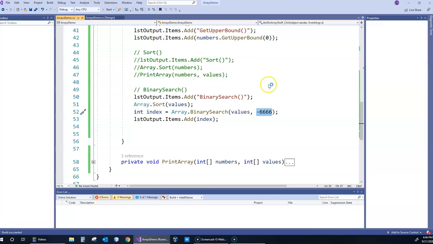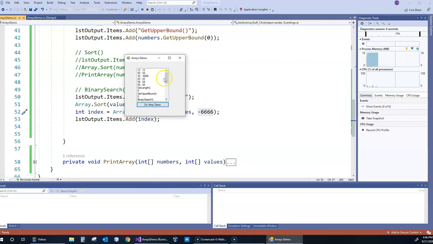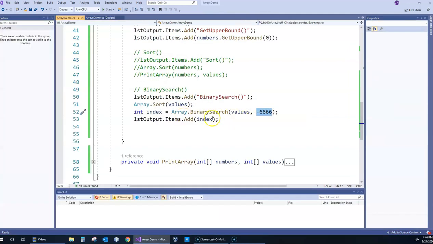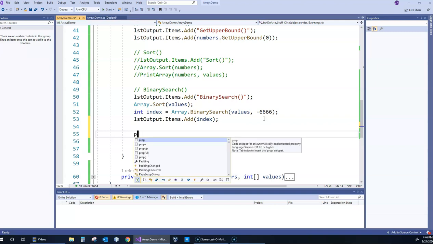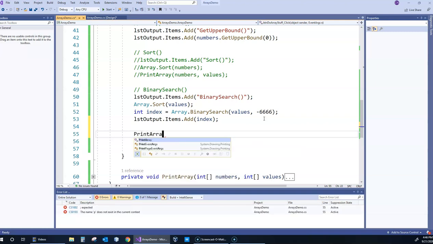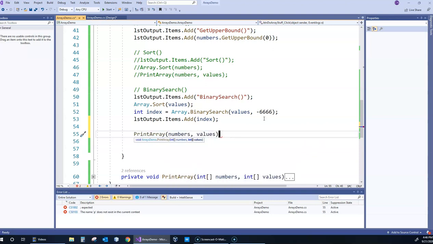So here we go, running. Arrays demo, do array stuff, and what you should see down at binary search, we get a 0. Now does that make sense? Let's see if it does make sense actually. So right after this, I'm going to print array numbers and values again. And it's the values side we want to look at. We want to see if negative 6666 is located at index 0 of values. That'll be the right-hand column, the way we've been printing them out.